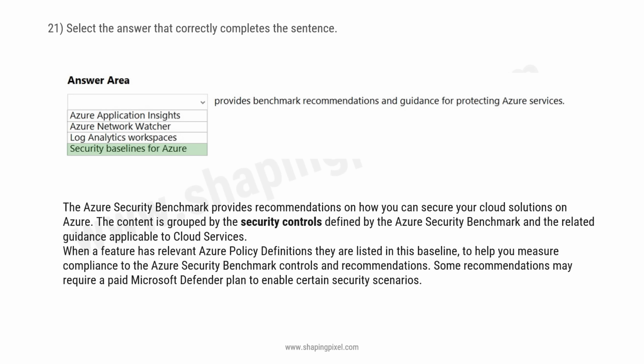The Azure Security Benchmark provides recommendations on how you can secure your cloud solutions on Azure. The content is grouped by the security controls defined by the Azure Security Benchmark and the related guidance applicable to cloud services. When a feature has relevant Azure policy definitions, they are listed in this baseline. To help you measure compliance to the Azure Security Benchmark controls and recommendations, some recommendations may require a paid Microsoft Defender plan to enable certain security scenarios.